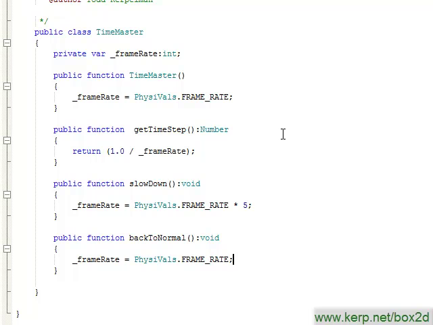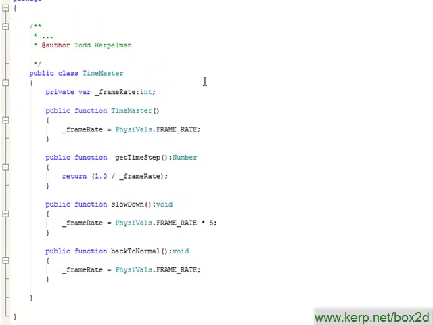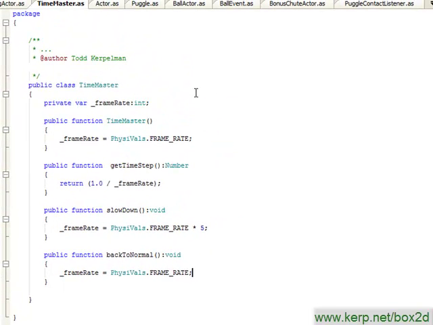So hopefully you understand what's happening here. If I were to call slow down within my Time Master class, it would set frame rate now to something like, I guess instead of 30, it would set it to 150. And then when I get the time step, instead of returning 1/30th of a second, I'm going to return 1/150th of a second. And inserting the logic for slowing down and returning back to normal is easy because we've already done it for our camera.